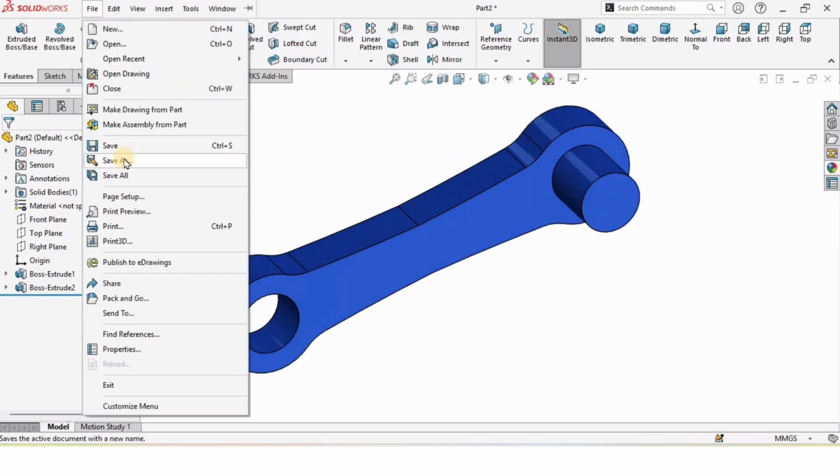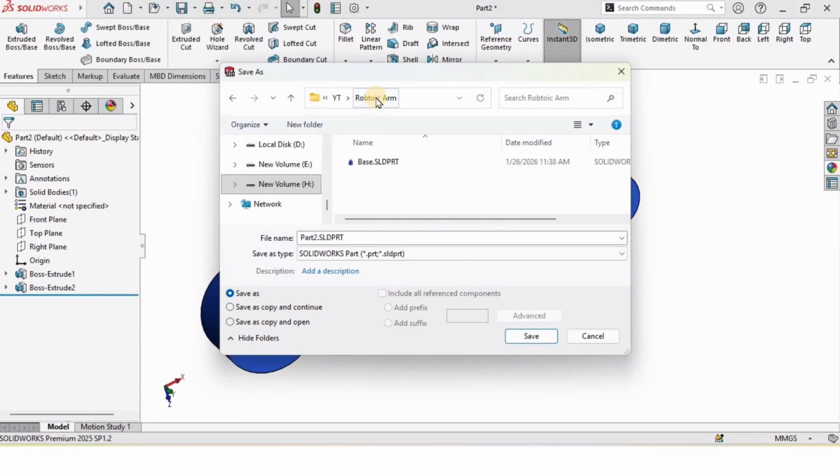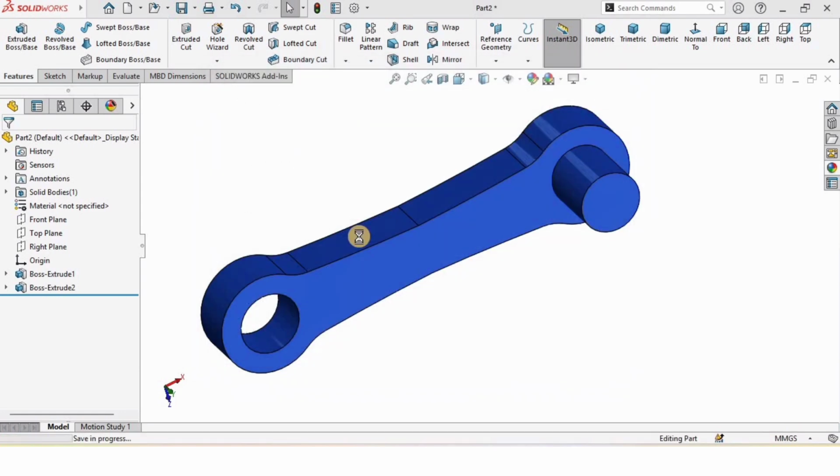So you need to then save this file, and I'm saving this file in a folder of robotic arm, and this is our link number 2. So that's all for this tutorial guys.